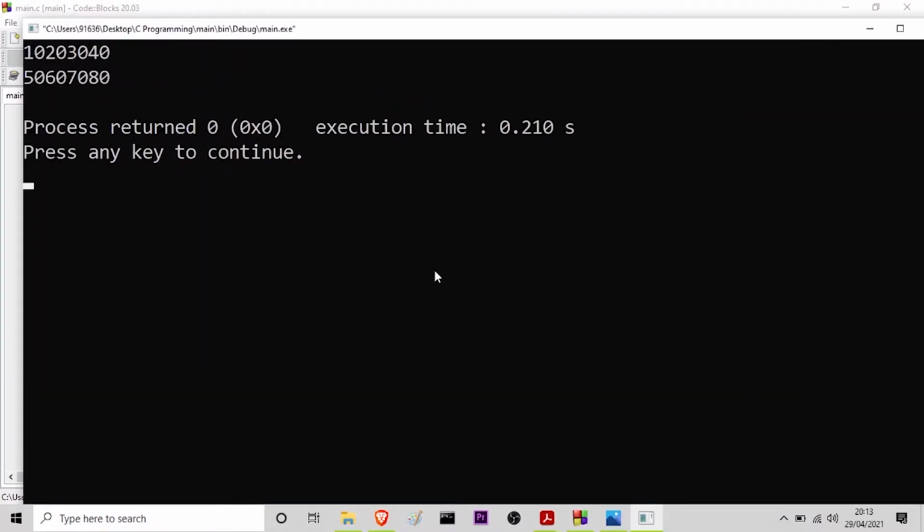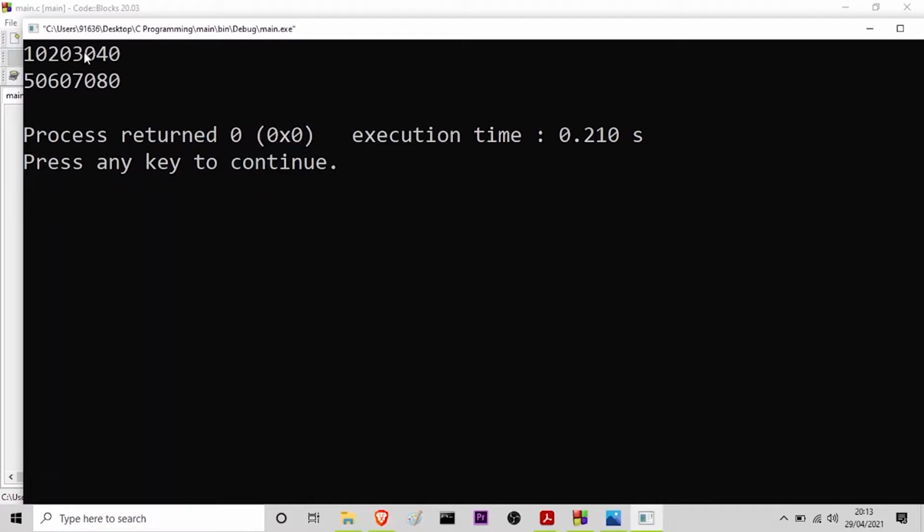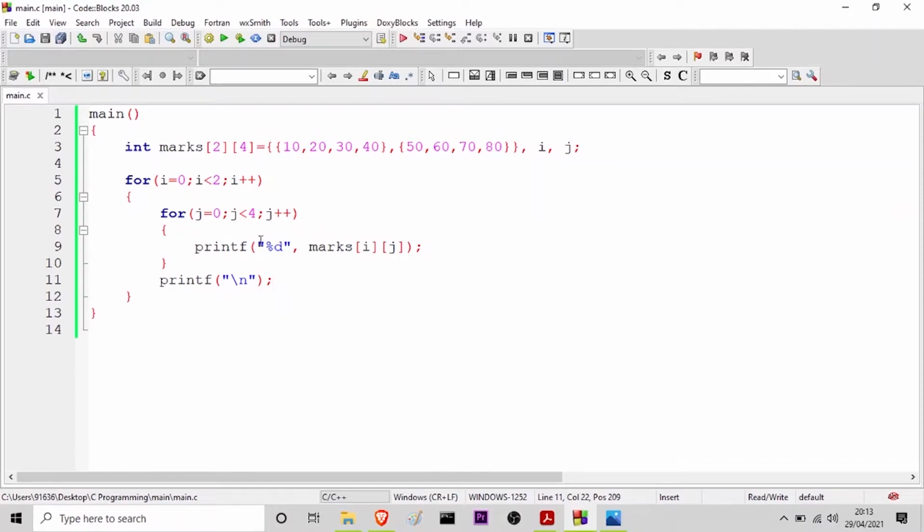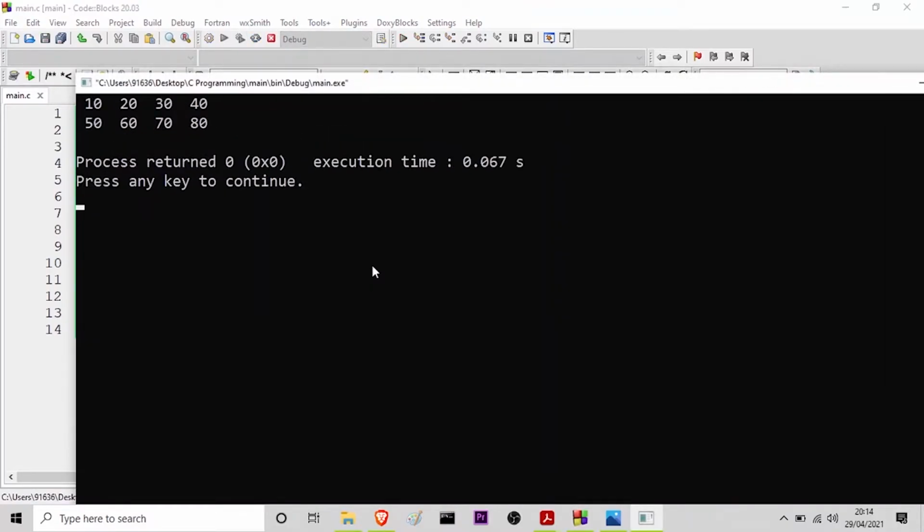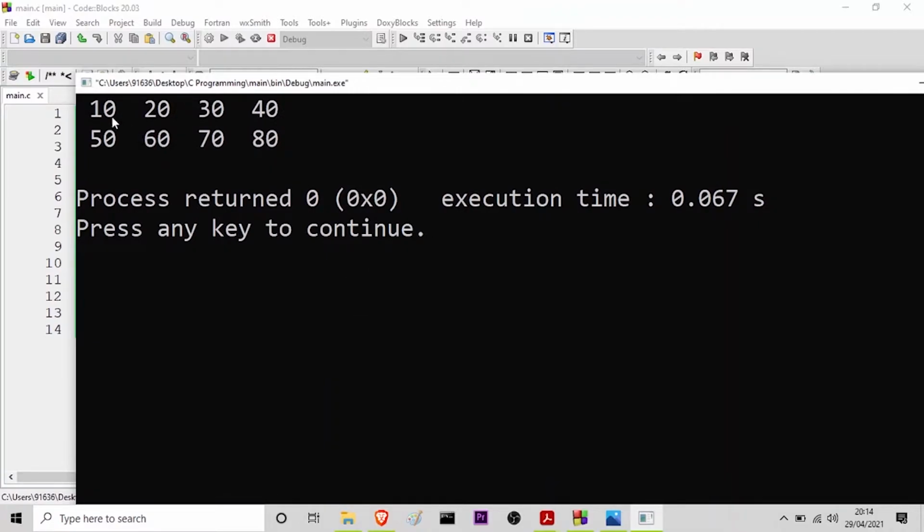So now you can see on running it, I'm getting the output, but there is no space in between the elements. For that, what I can do is I can give one space here so that I get a proper output. Now let me run it once again. And now you can see there is a space between the marks of the two students, 10, 20, 30, 40, 50, 60, 70 and 80. So this is how you can do it.